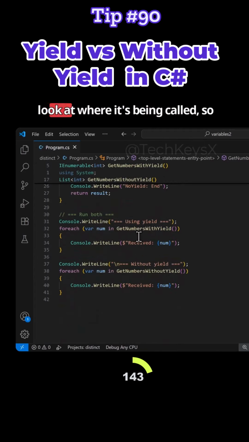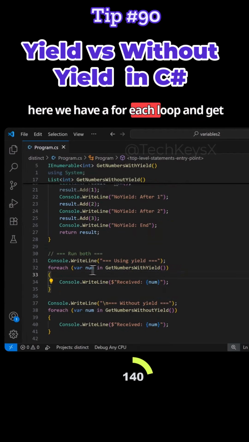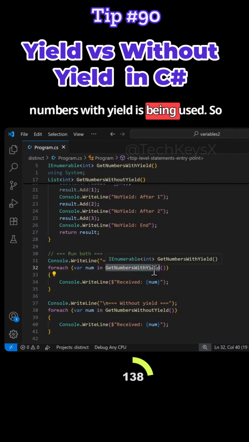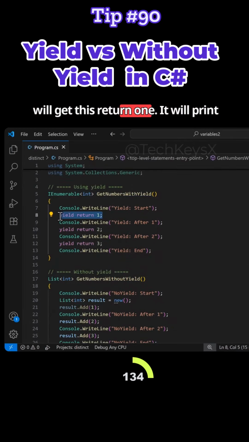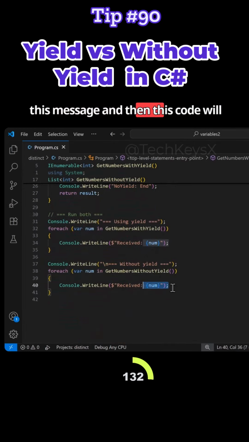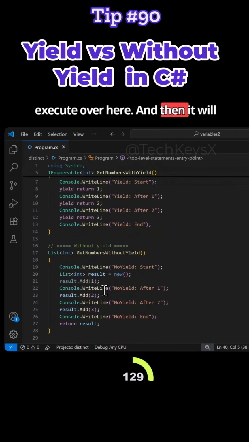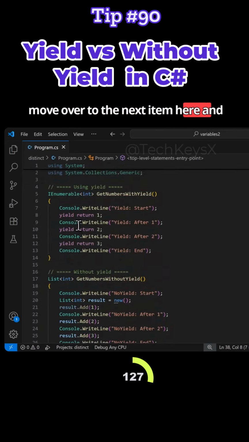Here, if we have a look at where it's being called, we have a foreach loop, and get numbers with yield is being used. The very first time it loops through, it will get this return 1, it will print this message, and then this code will execute over here. And then it will move over to the next item here and execute this line here, and then return 2.